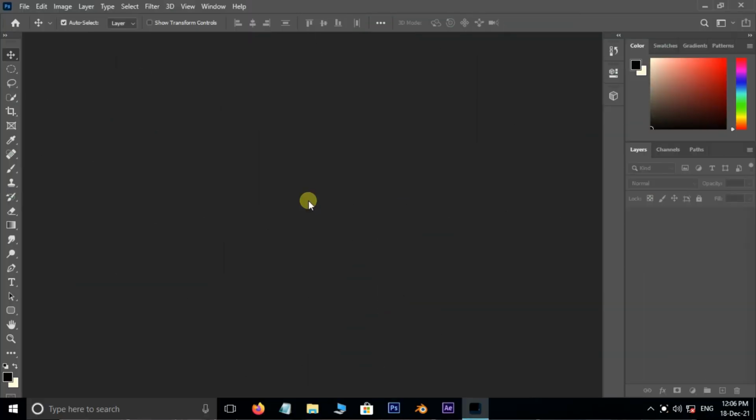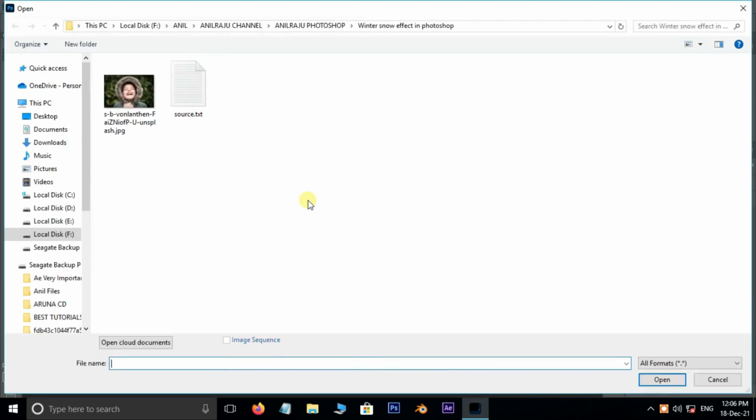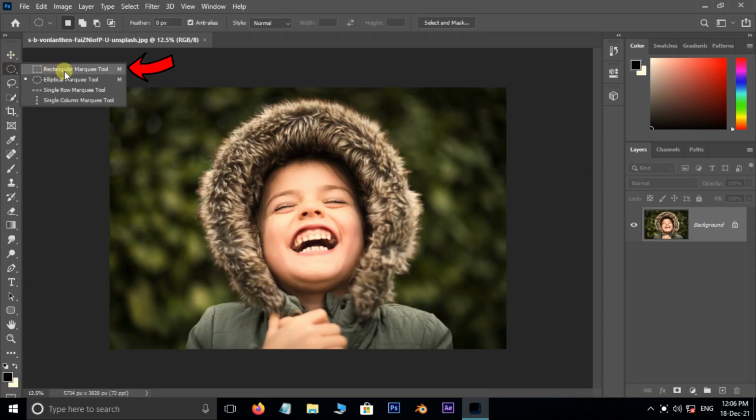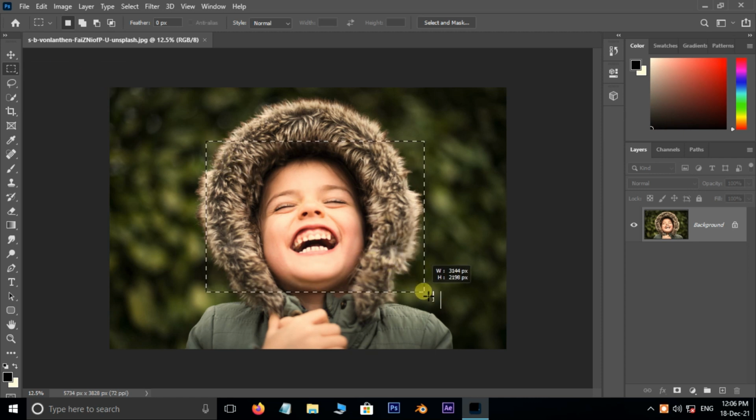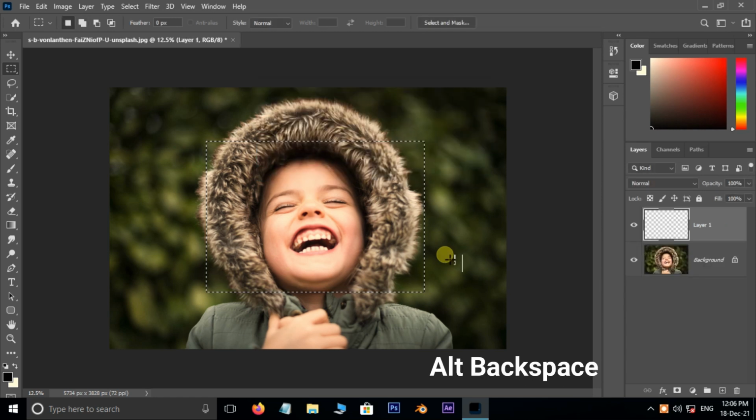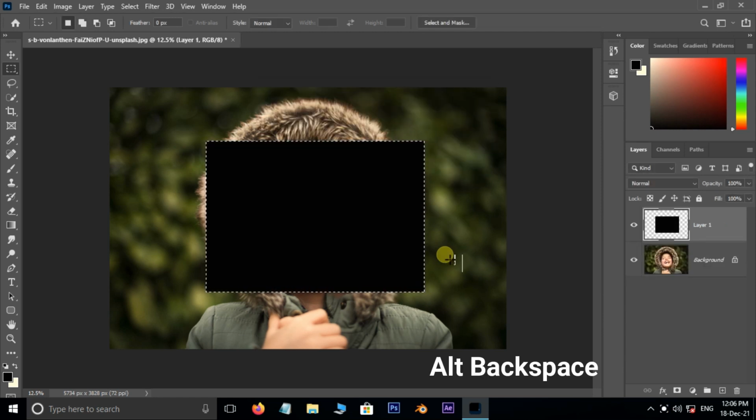Let's get started. First of all, double click and select this image and hit open. Cool. At first we create the snow effect. So take the rectangular marquee tool and draw the box like this. Now hit Shift Ctrl N for a new layer and press enter. Hit Alt Backspace to fill the foreground color.